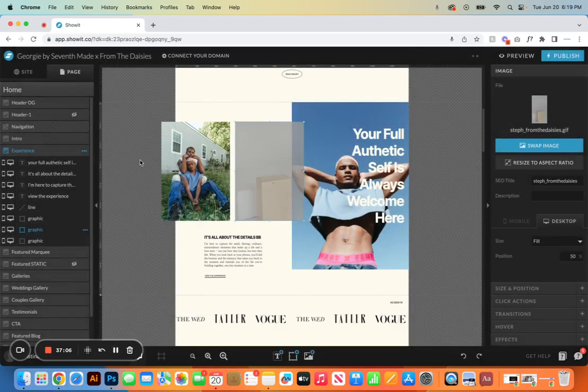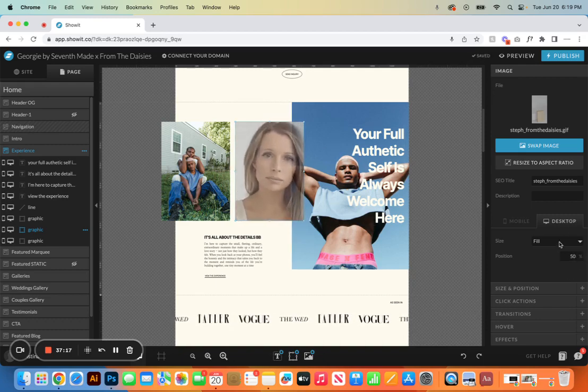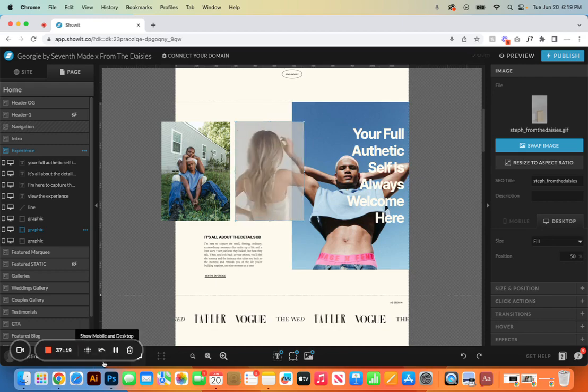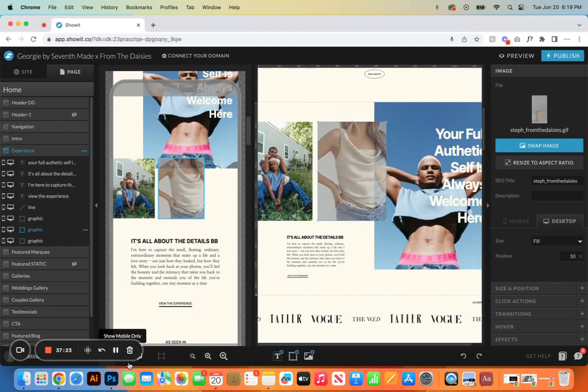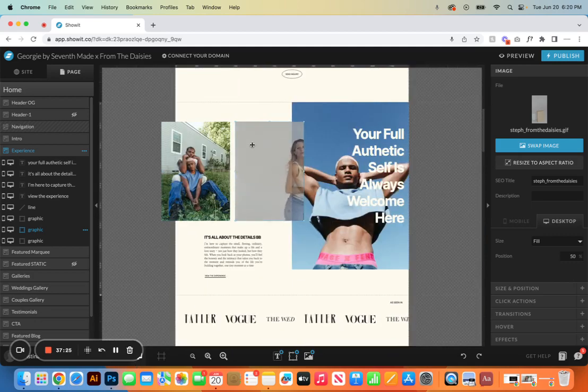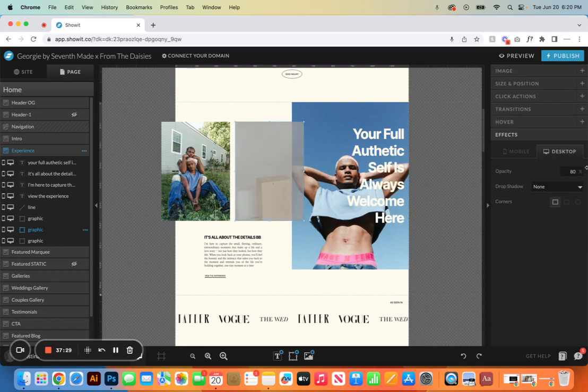Once your GIF is loaded in here, you can just select it. Epic. From here, you can adjust the positioning as well. So if you do change that here, be sure to double check mobile and check it out here. We also have the opacity turned down a little here. So if we go to effects, you'll find that right here.